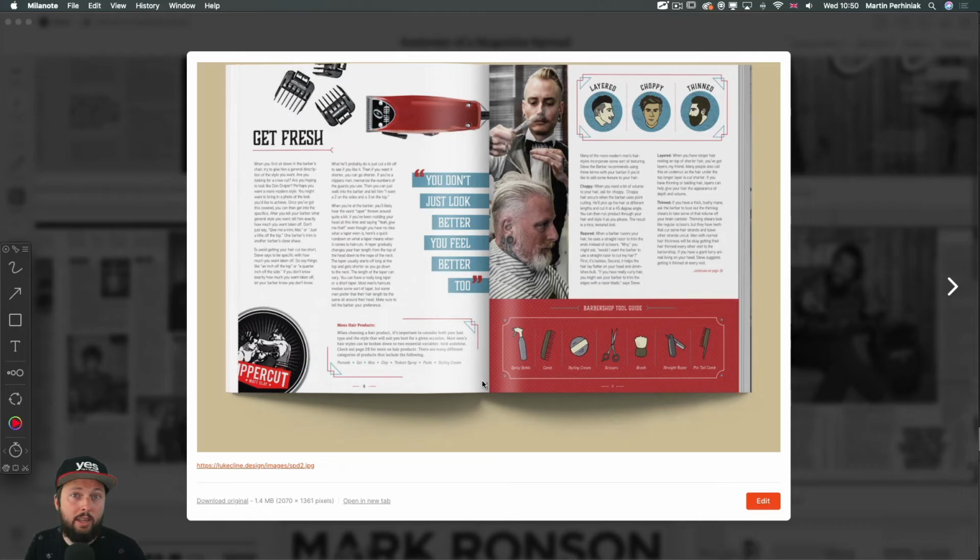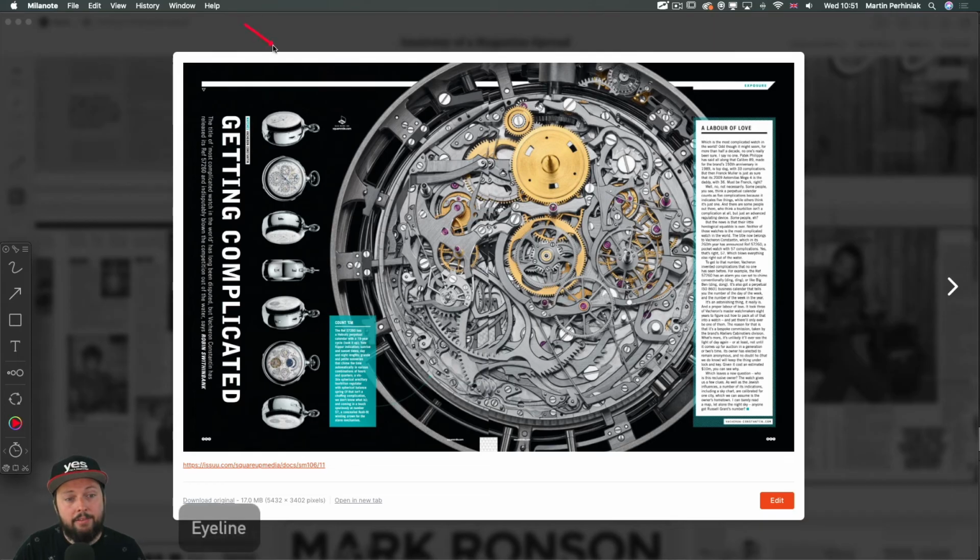And since we are talking about frames, lines, of course, are also important elements within a magazine spread. They can help to guide the reader and direct their attention to certain details. Here we have a rule, for example, just underneath the headline. Or here we have an eyeline, which we normally call when a line runs across the entire spread. This is another way to visually unify the two pages.